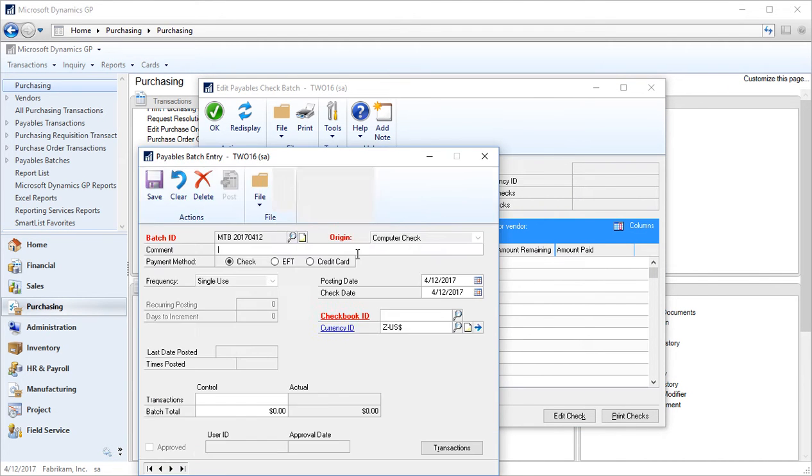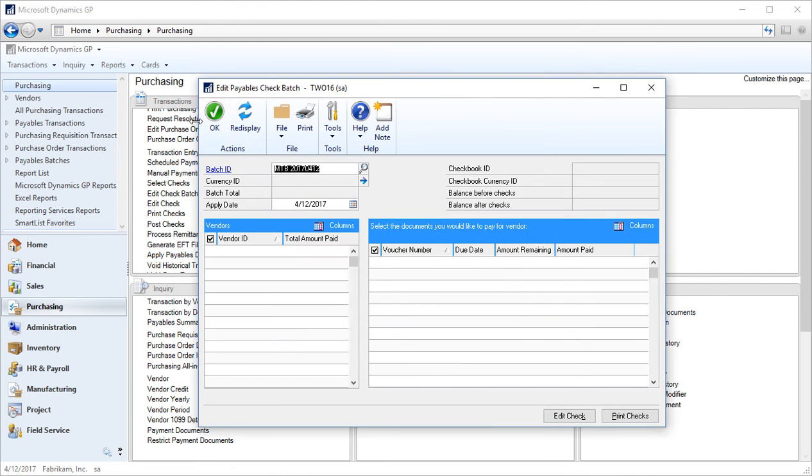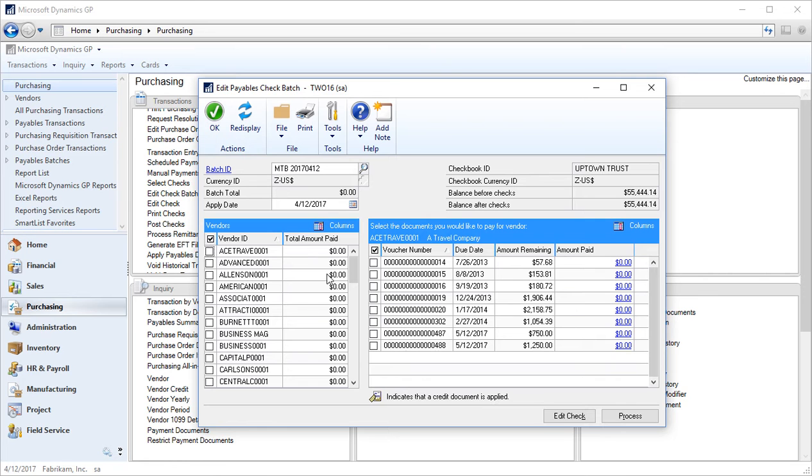So I'm going to add my batch, and here's the change. On the payment method on my batch entry screen, I want to change from check to EFT. So now, when I have my EFT batch, I'm only going to have EFT payments in there. I can't cut checks for anything in this batch. So I'll hit save and come back to my edit check screen.